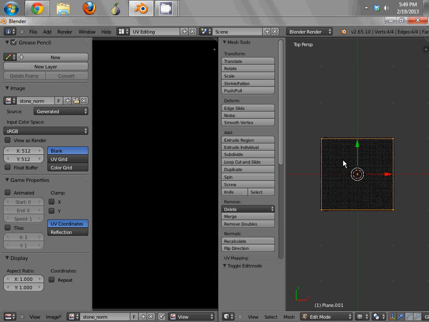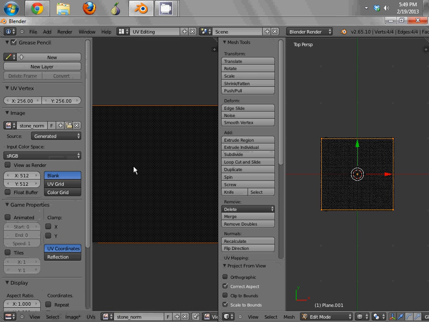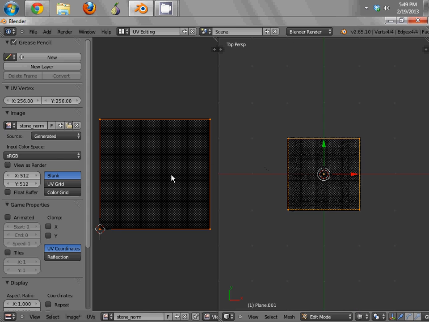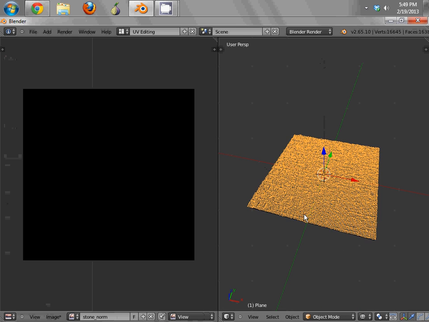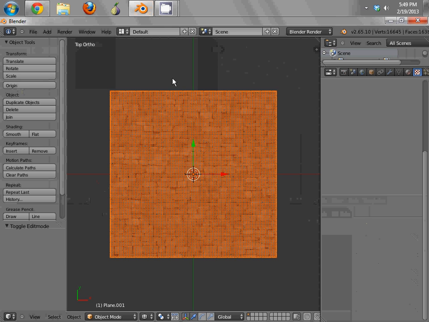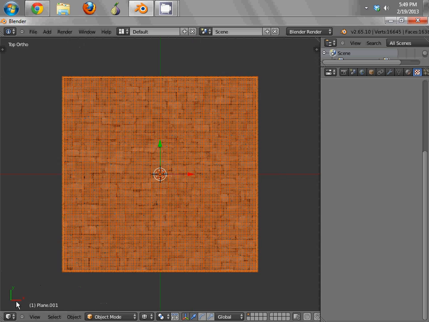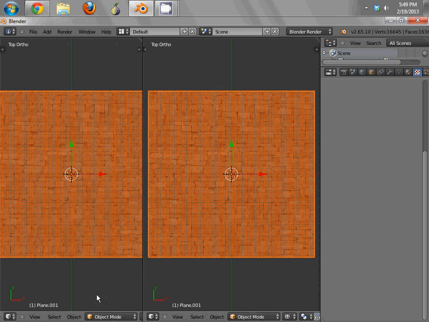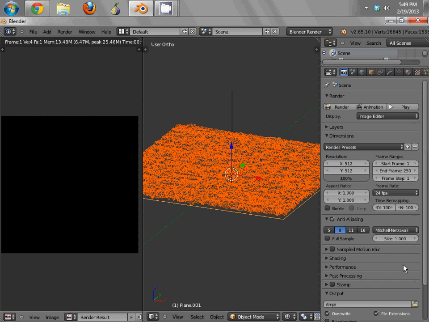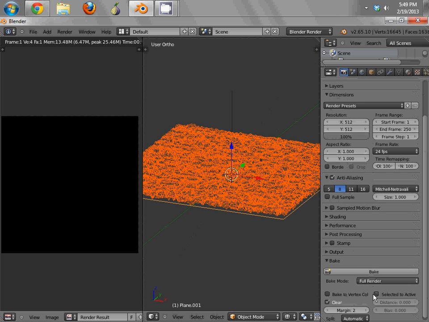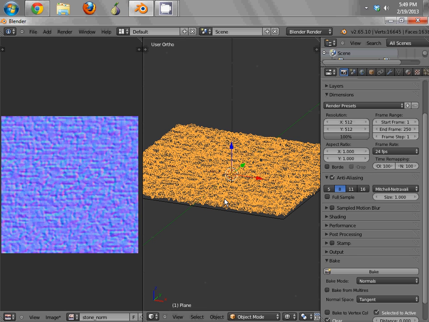Take our low quality mesh, project from view bounds. Oh, come on, there we go. Okay, nothing too fancy here yet. And then just like I showed in the other tutorial, and if you're behind here, just feel free to go back and check it out whenever. I'm gonna split this so it's a little easier. There we go. Now, just like I showed before, we're gonna do selected to active, and then go to normals and hit bake. Give it a second to run through everything, and there we go. We have our finished normal map.